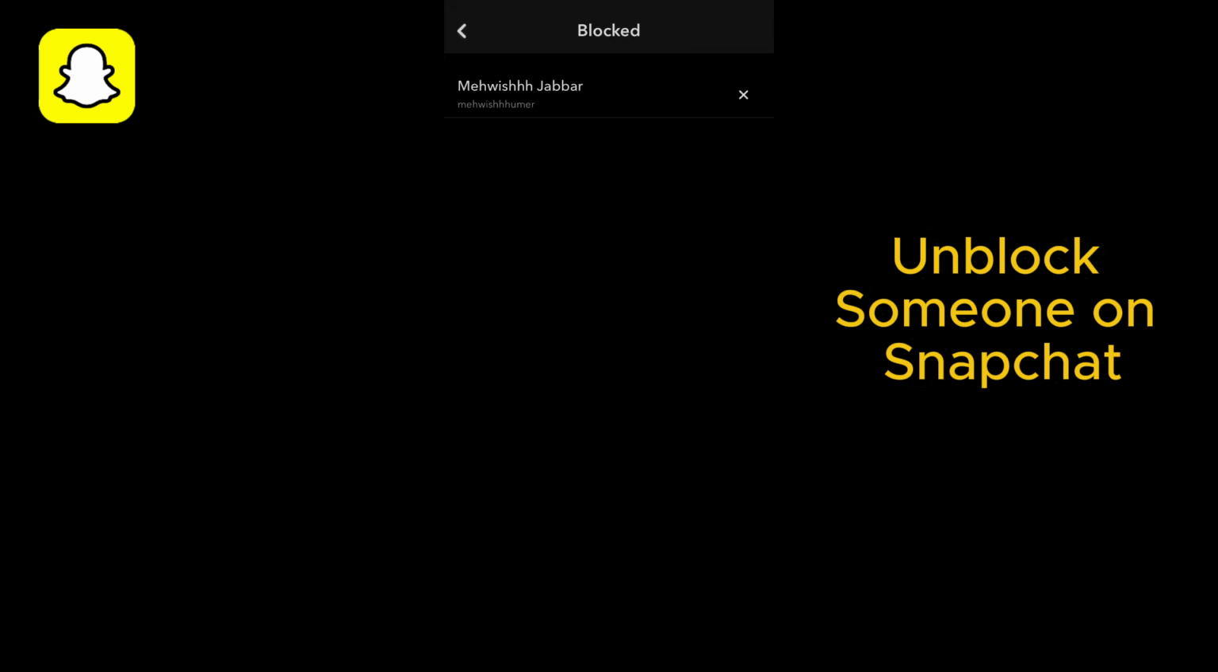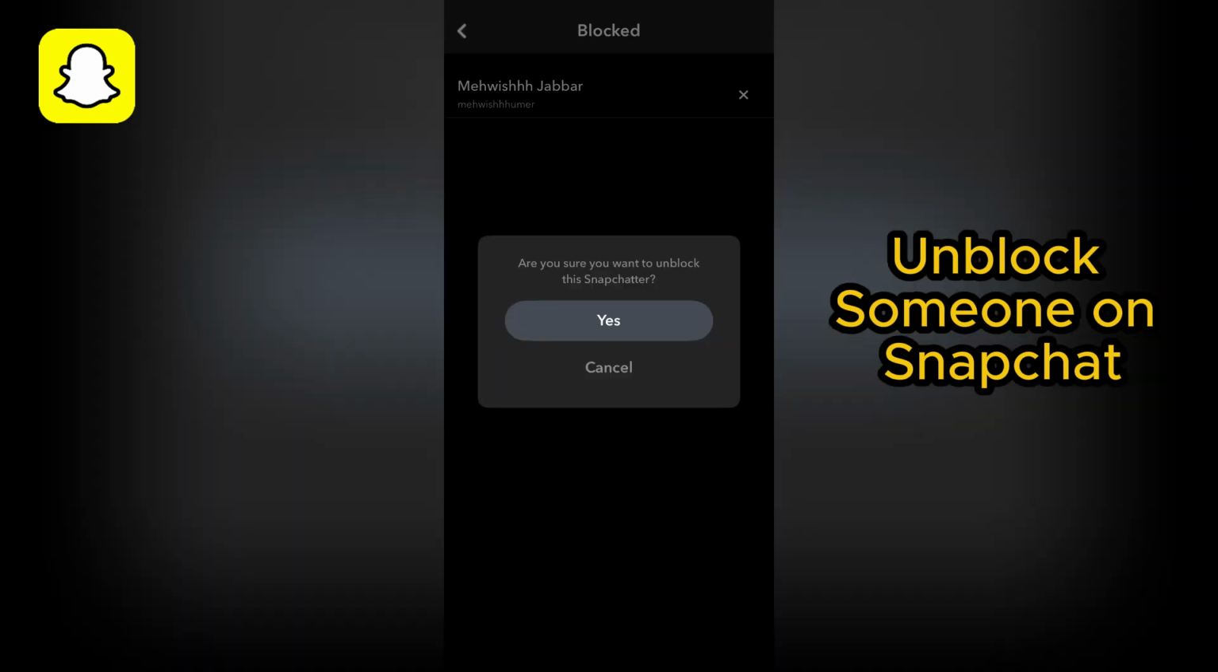Find the person you want to unblock and tap the X icon next to their name. Snapchat will ask you to confirm your decision before removing them from your blocked list. Finally, tap Yes to confirm the action. The person will be unblocked immediately, and you'll be able to add them or interact with them again on Snapchat.